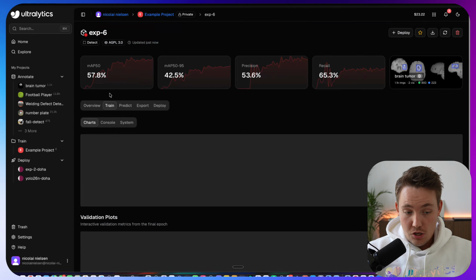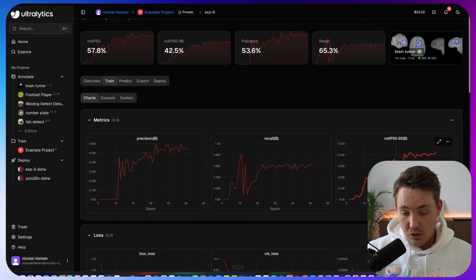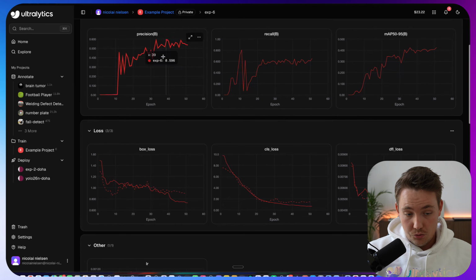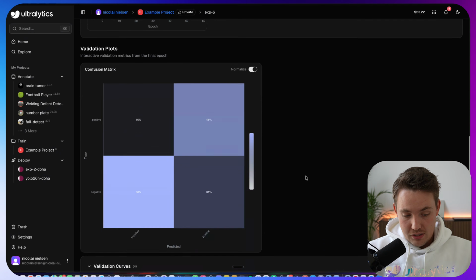You can also see all the graphs as we usually can with our precision. We have a recall. We can see the model has probably not fully converged yet, but we're already getting pretty good results. We have mean error precisions going up. It's not fully converged yet, but we also only have 1,000 images.